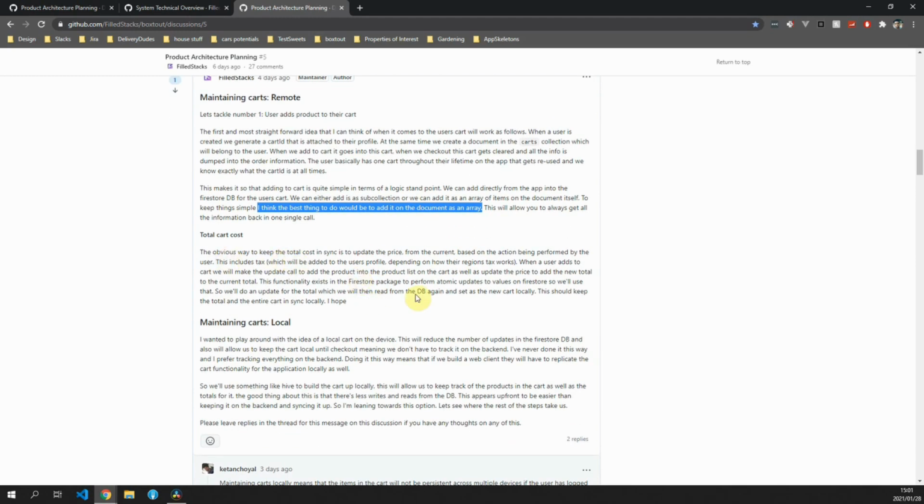The total cart cost will keep in sync. We can use the atomic update functions to make sure that we are increasing the count in an atomic fashion and that it will always be in sync with what the cart is actually reflecting.